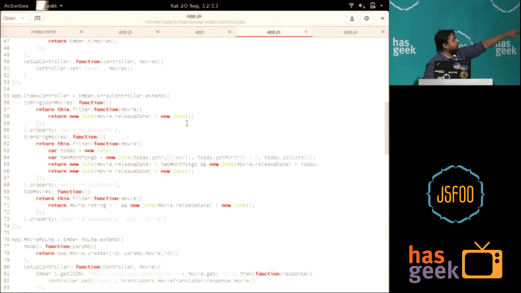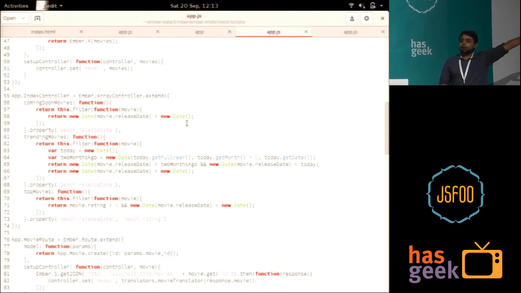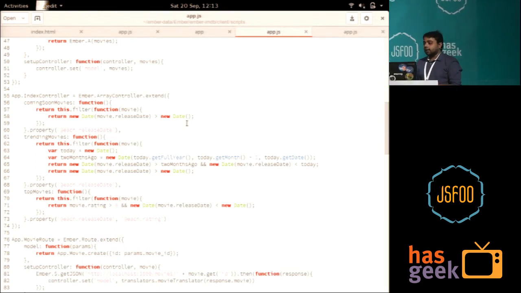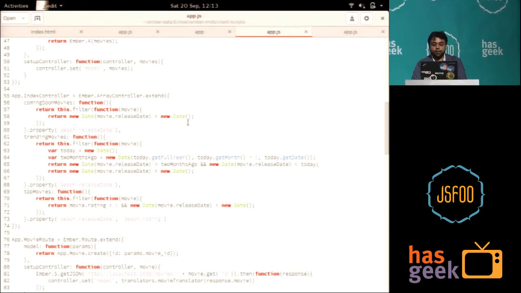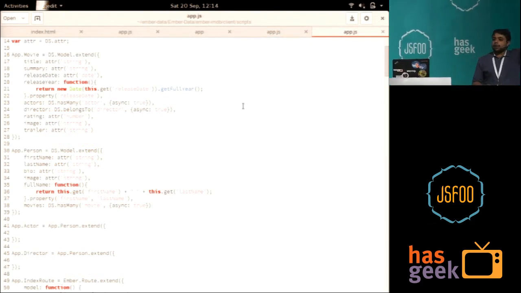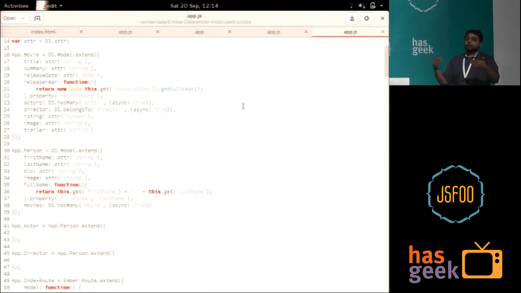For the earlier case, when I was using pure Ember, at this particular point of time, I would always have to translate the release date into a type of date. I would always have to say new date, release date, new date, release date. I would have to keep doing that or create a function or something which does that for me. But in Ember-Data, I don't do anything like that, right? I just say that release date is a type of date. And that is all. So Ember-Data is smart enough to know that if you are a type of date, whatever responses I get, I will just bind it in the type of date and send it along.